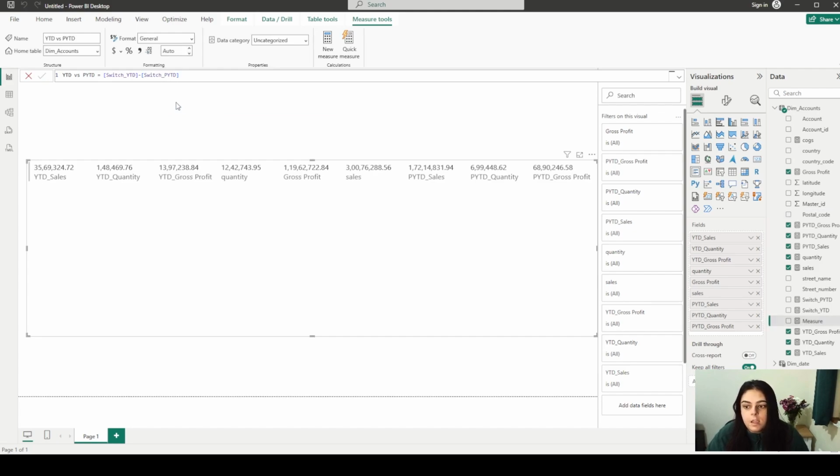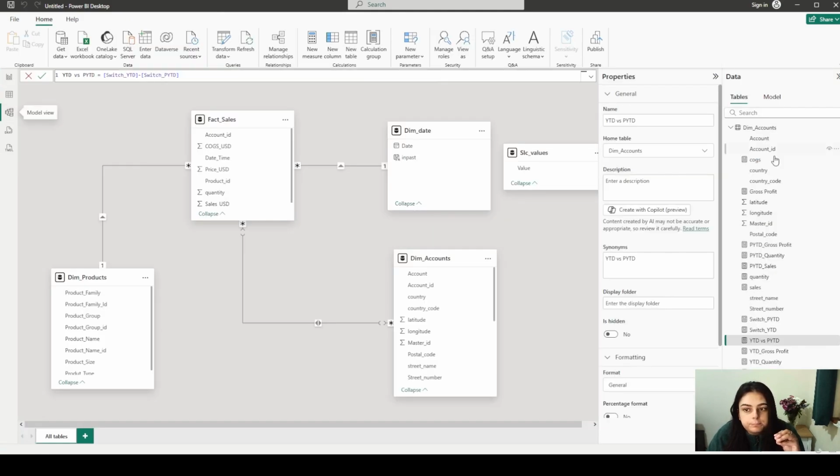That's it. These are my variables, and these are my measures, and let me just put all of them in a folder, because it's a good practice, it is sorted, it is cleaner. So I have gone to the model view. Here I don't need the cost of goods sold, so I'm just hiding it by clicking on the eye button.